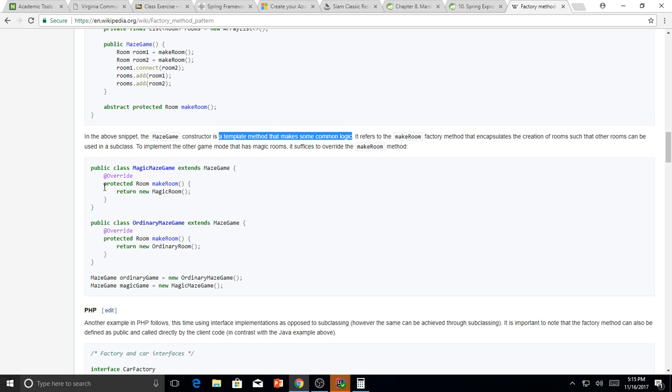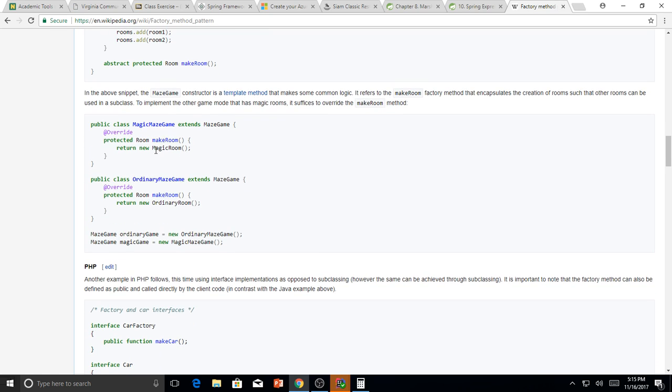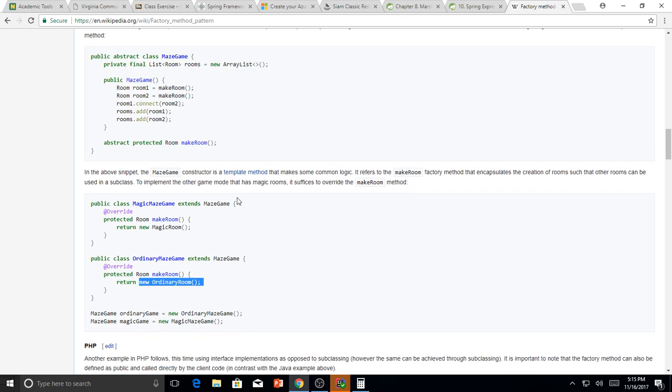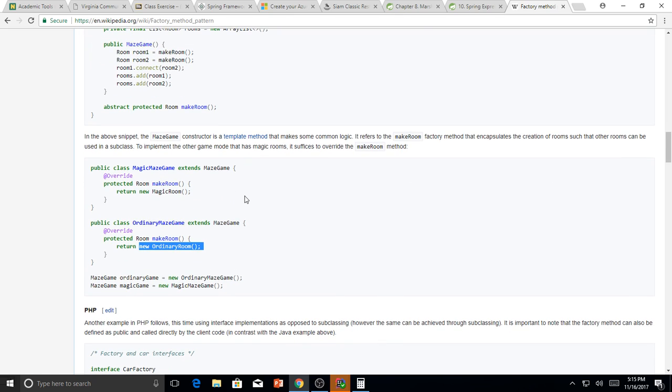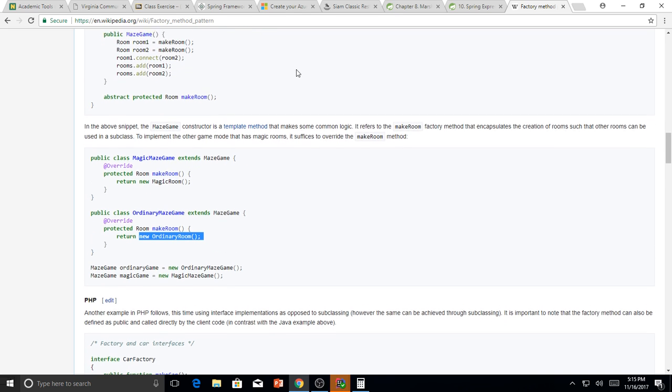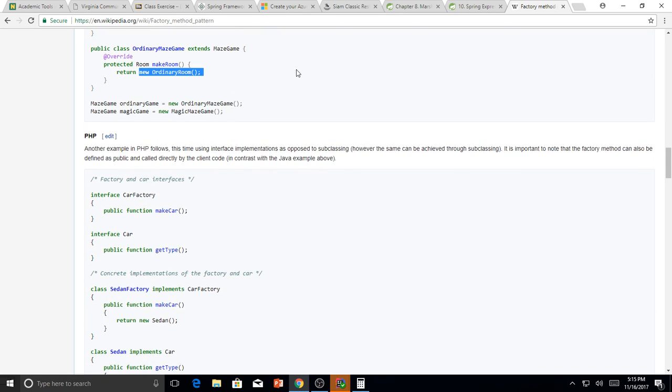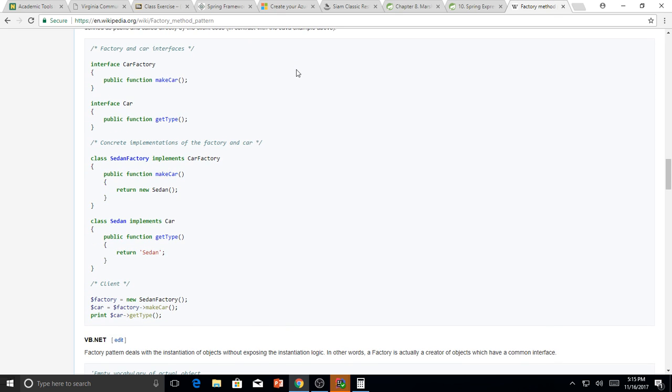And this is pretty much how you make a room. So to make a room, you just create a new one in there: new magic room, new ordinary room. All right, so we're going to talk about that more. This is pretty much just to show you the factory thing, right?